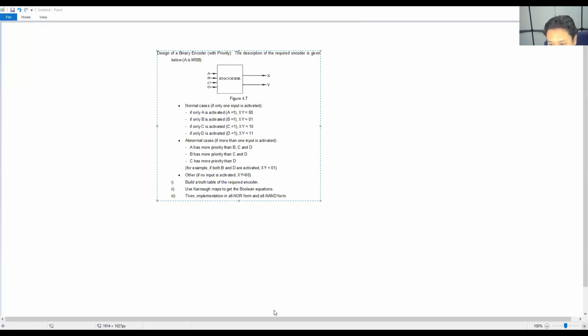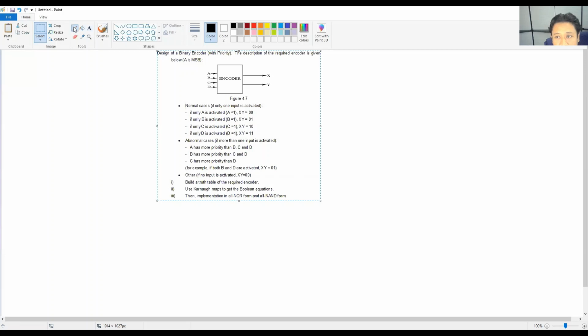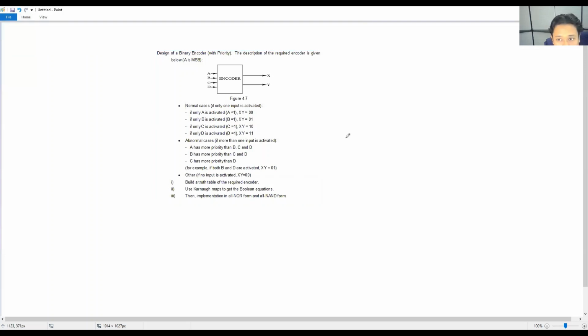Alright, so this is question number 8. Similar to question number 7, we have to draw the truth table. We have a 4 input, so this one has a long solution. We have A, B, C, D, and then the output will be X, Y.